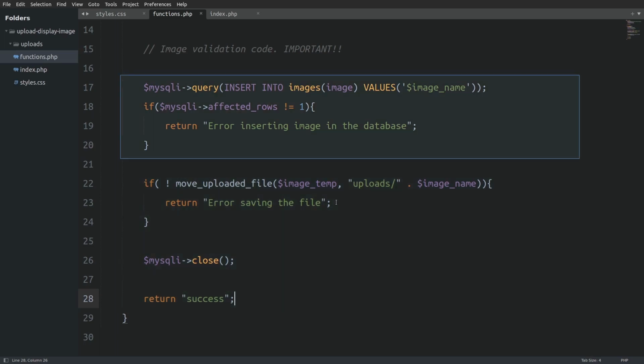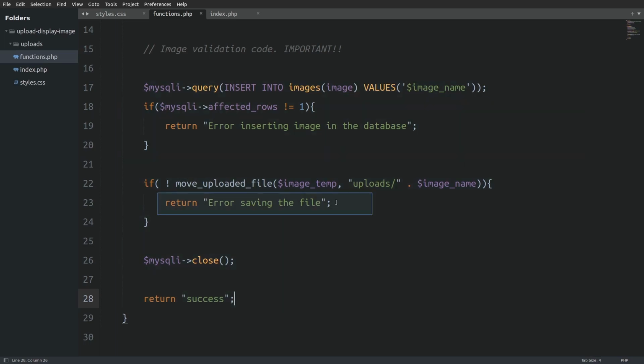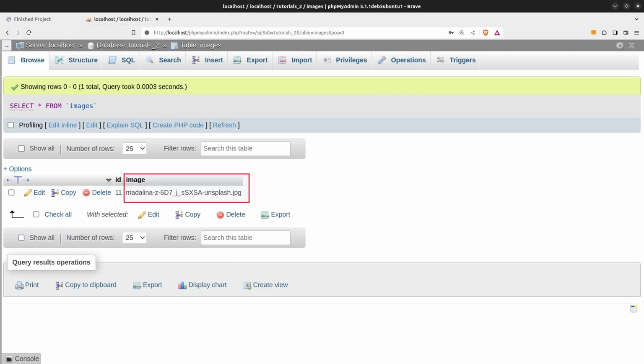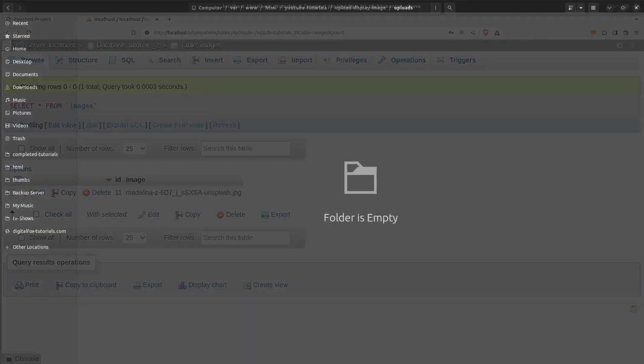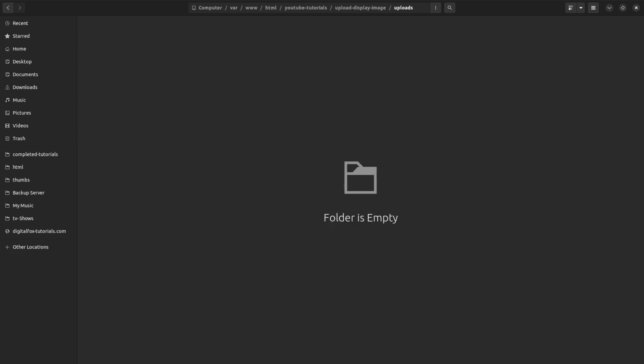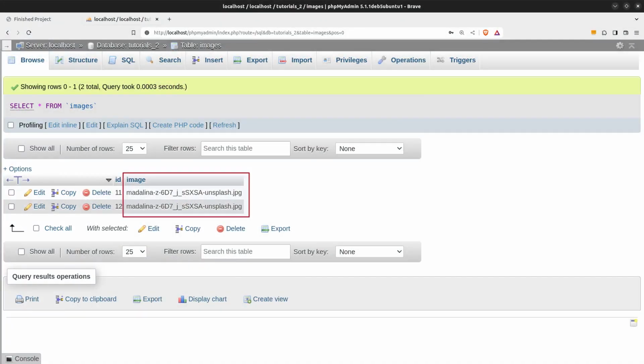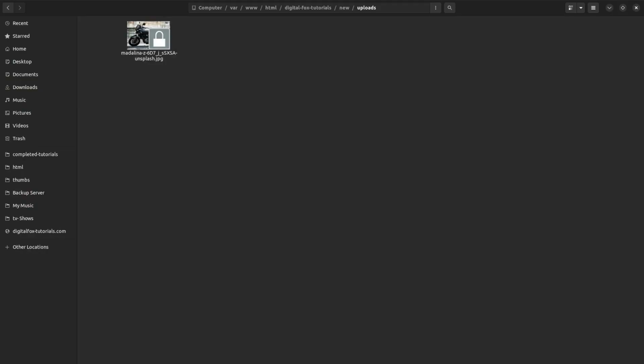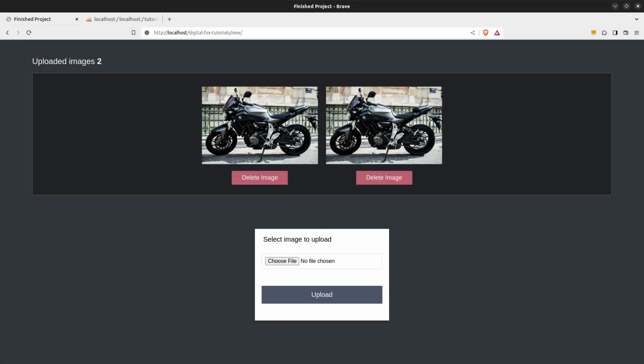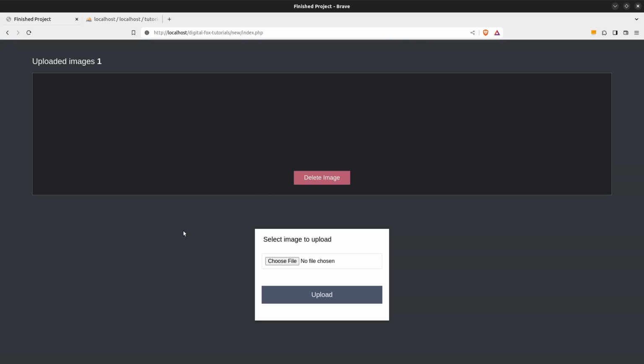But what if the query is successful and this time the moveUploadedFile function fails to save the image file in the uploads folder? Then we will have the image name in the database but not the associated image file in the uploads folder. Now, when we try again to upload the same file and everything goes well, then we will have the image name twice in the database but only one image file in the uploads folder. This means that the image will be displayed twice and we will have a problem when we delete the image from the database and the folder.